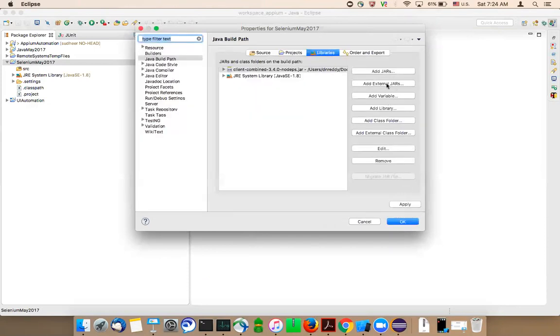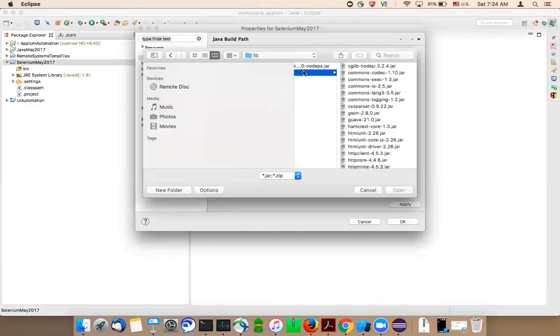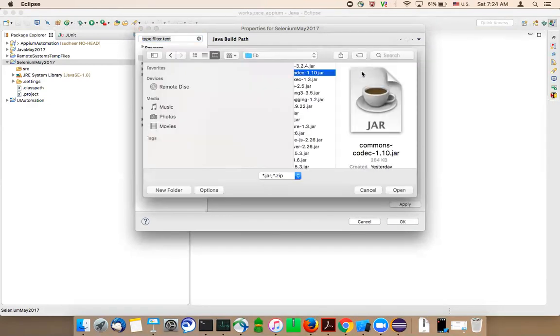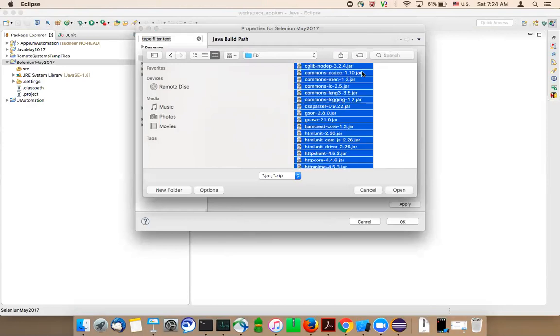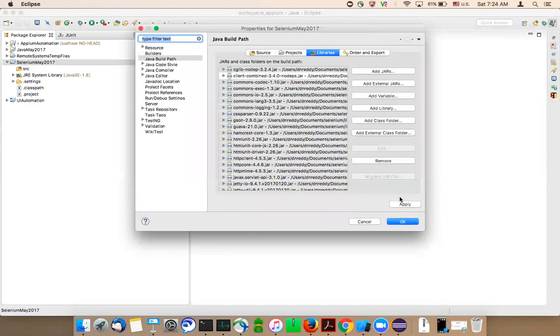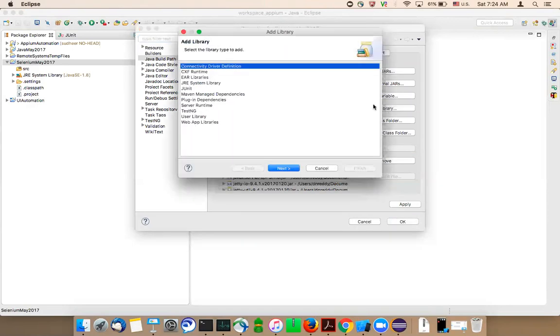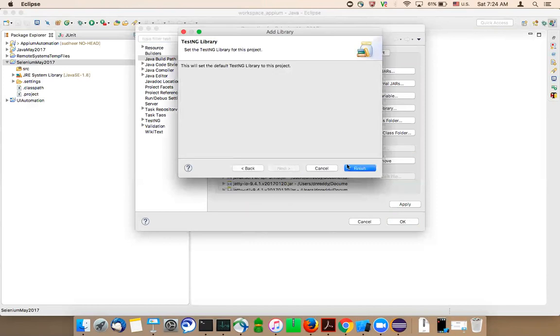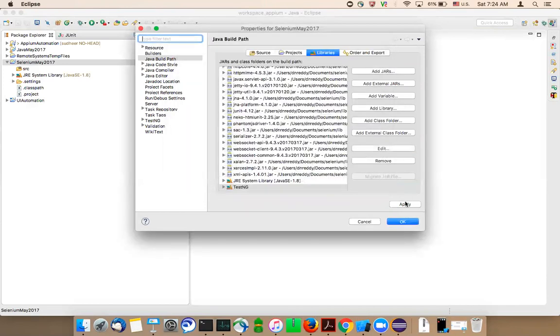Similarly, click on add external jars once again. Click on the lib folder and select all the jars. How do you select all the jars? Control A. If you are using MacBook, it is Command A. Click on open, and you need to add one more library. Add library, TestNG library. Okay, click next. Finish. Apply.